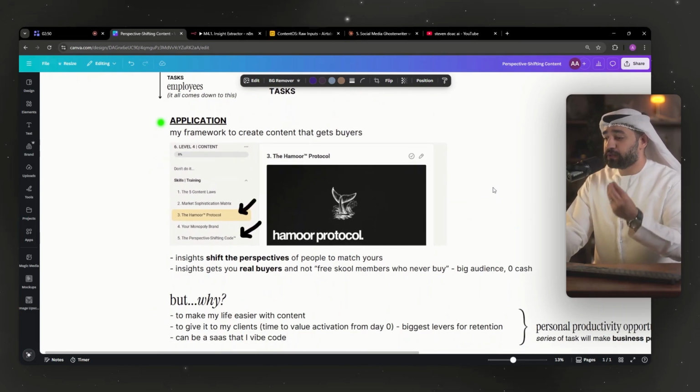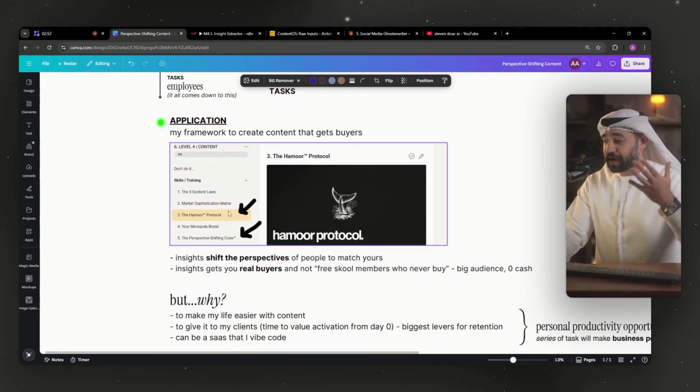And this is where two different frameworks come in, which is the Hamur protocol. Hamur in Arabic means filthy rich.